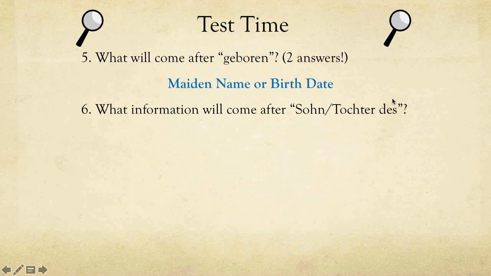And then this is what I think someone was trying to answer earlier. What information will come after that word des, that Sohn or Tochter des? Okay, looks like they are saying parents' names. Very good. That's a very important one to remember. So after that word des, that Sohn or Tochter des, you'll get your parents' names.